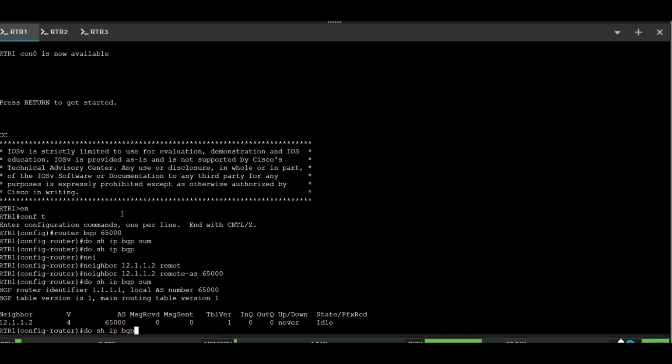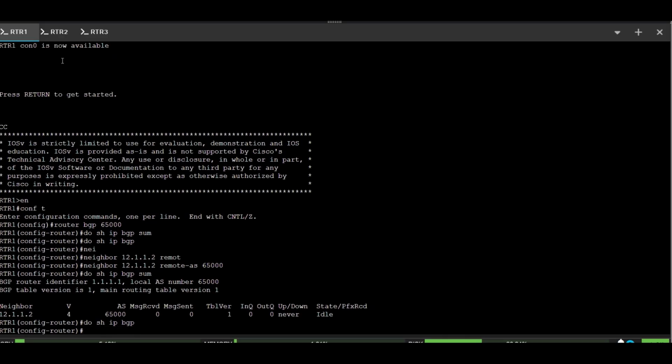The command to view the BGP table still shows nothing. BGP must be told which prefixes to advertise. The table is empty because BGP hasn't been told of any prefixes. Let's finish establishing the peering, and then we will return to the topic of prefixes.